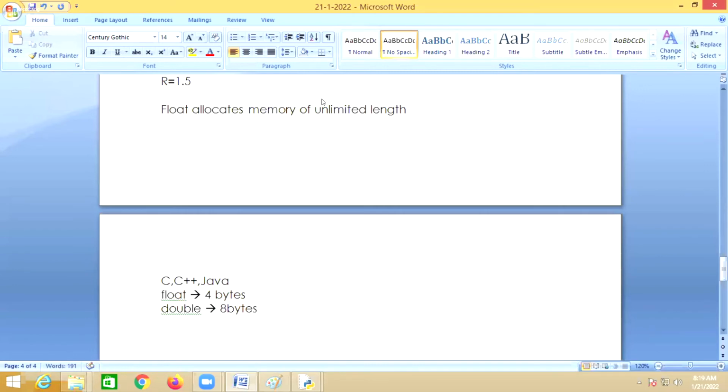But when it comes to Python, what is the size of the float data type? Unlimited length, because data is represented as objects, and objects are dynamic in size. But in C++ and Java, data is represented as scalar values, meaning individual values, not objects.